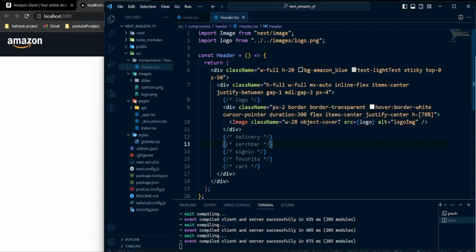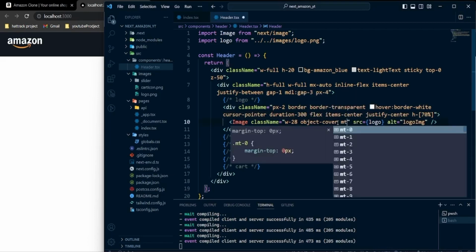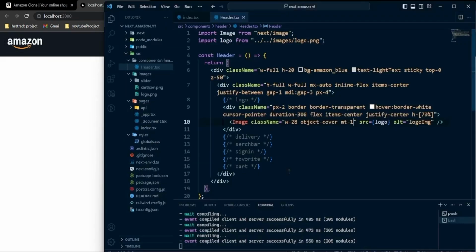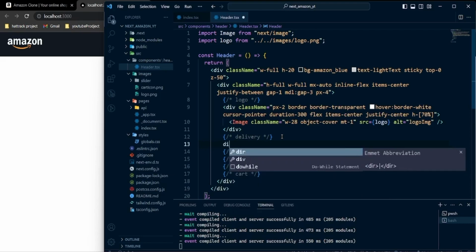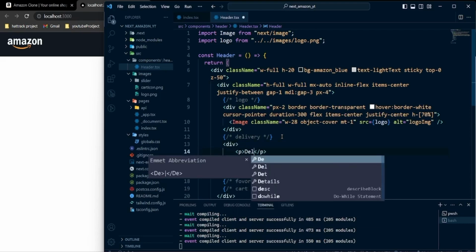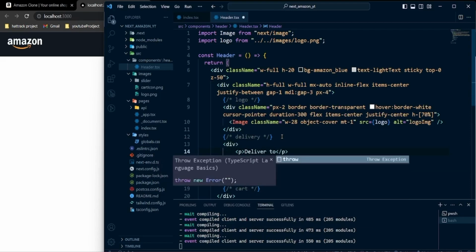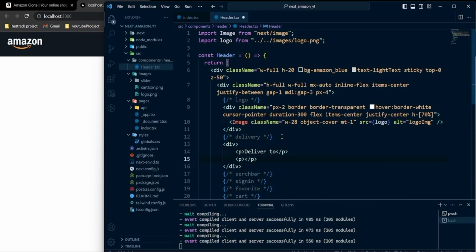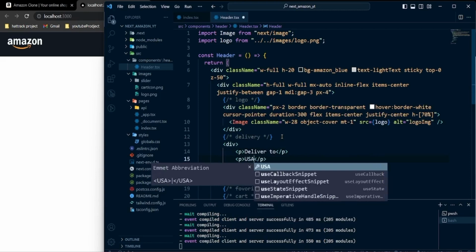So what I'm gonna do, I'm gonna just give an empty one to take the image in the middle. As you see, now it looks better. So now we are having our image. Now I'm gonna have that delivery, and the same way, I'm gonna take another div, and inside that div, I'm gonna take a p tag, deliver to, and then I'm gonna take another p tag, which will be USA. So let's save it.